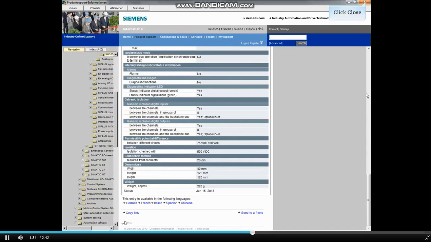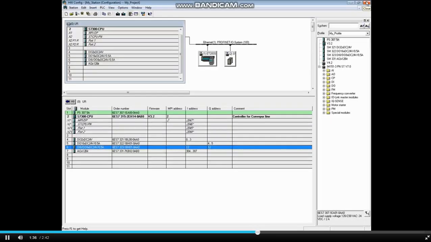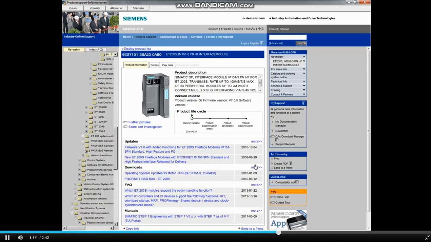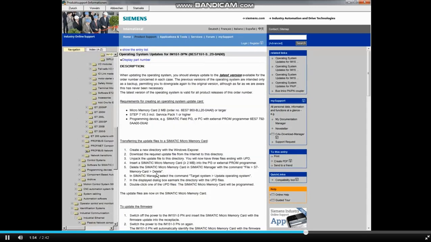Close the web page. For a final demonstration, let's right-click on the ET200S station. Choose Product Support Information once again. Updates, downloads, FAQs, and manuals are available for this ET200S interface module. Let's download the operating system update.